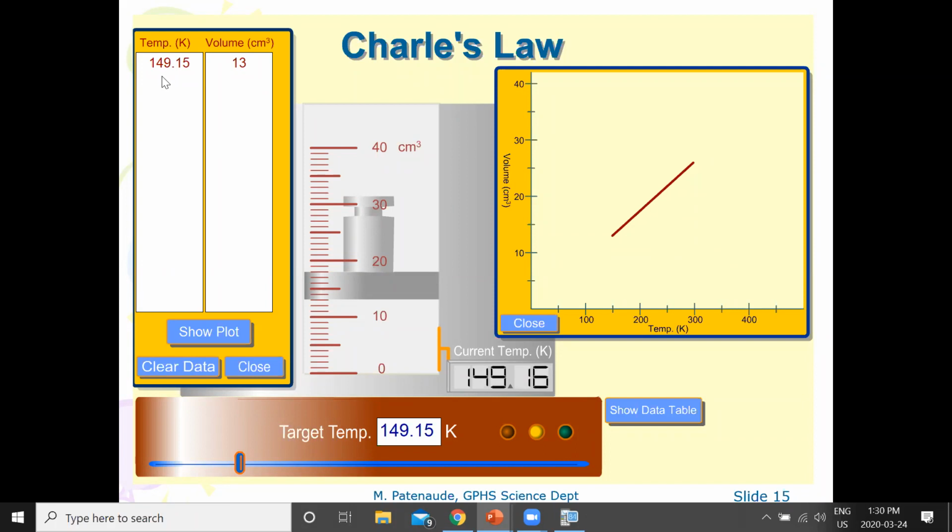So write down that temperature, 149. You don't really need to put 0.15. So 149 Kelvin. So create a little table if you haven't already done so. Temperature in Kelvin and volume, and the volume is in cubic centimeters, I think. Milliliters if you prefer. So the first data point is a temperature of 149 Kelvin has a volume of 13 cubic centimeters. So let's create a second data point.